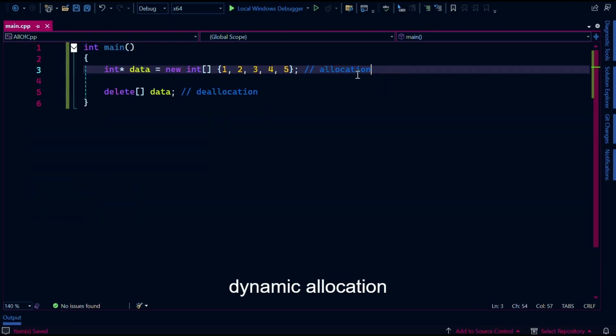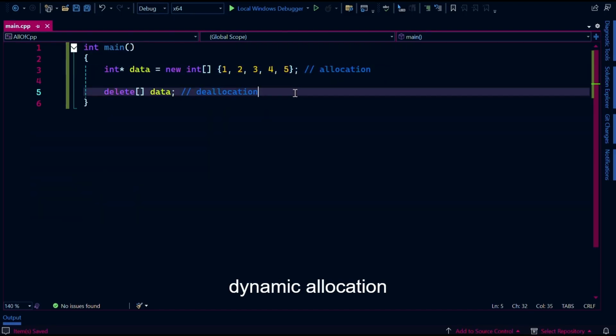Memory allocation means reserving memory at runtime, whereas memory deallocation means releasing this memory. If you do not deallocate memory that you have allocated, then you have a memory leak.